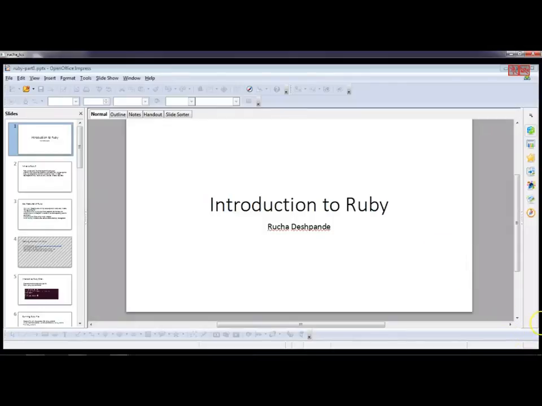Ruby was created by Yukihiro Matsumoto, a Japanese person, who developed it on Linux. But Ruby is a very portable language. You can use it on Unix, Mac OS, Windows OS, DOS. It is applicable across all operating systems.